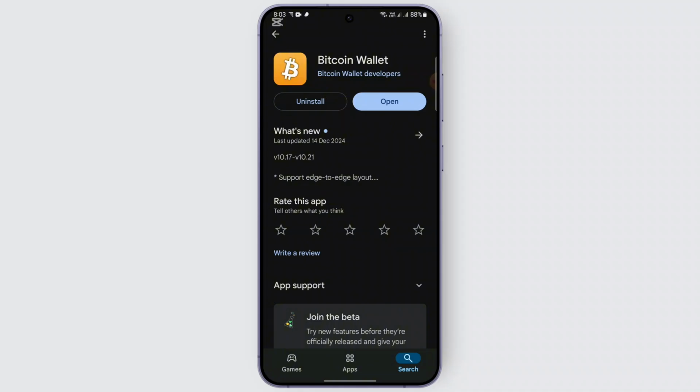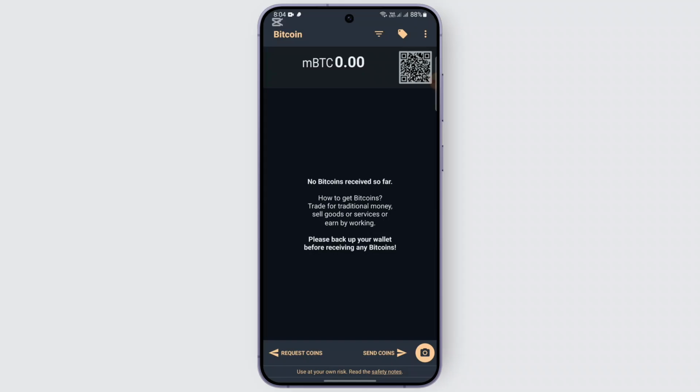So to get started, you need to download a Bitcoin wallet app. There are many options available, but some of the most popular ones include Trust Wallet, Exodus, Coinbase Wallet, and Mycelium. After you have downloaded the app, you're going to go ahead and open it. When you open the app for the first time, you will be asked to either create a new wallet or restore an old one. For beginners, select create a new wallet.